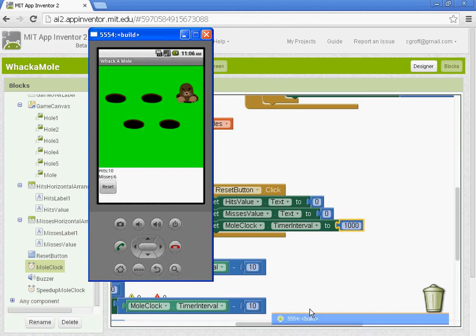And if I get it open here, as my score goes up, the speed of the mole is going a lot faster. And if I could actually hit it, the hits would be going up big time. And I can hit reset.